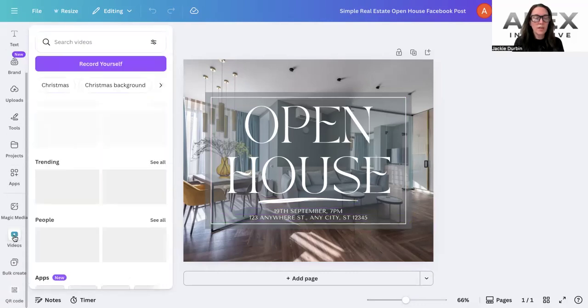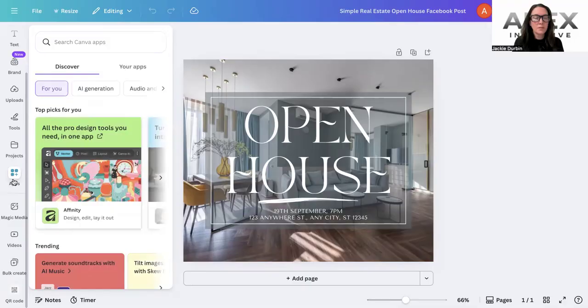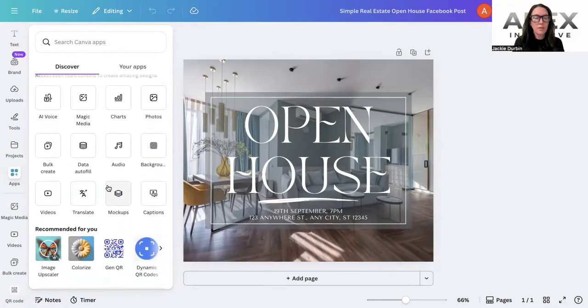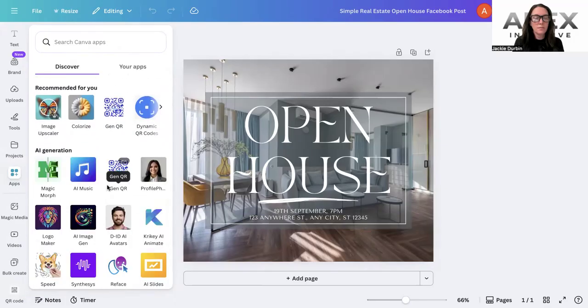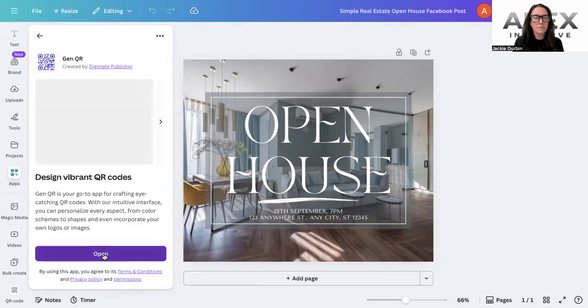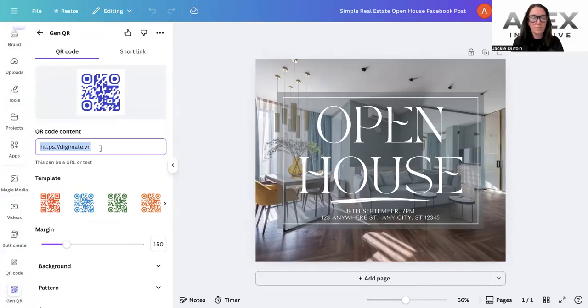Then I'm going to go over here to my other apps and I'm going to grab the QR code. I'm going to add in that. I'm going to hit done.